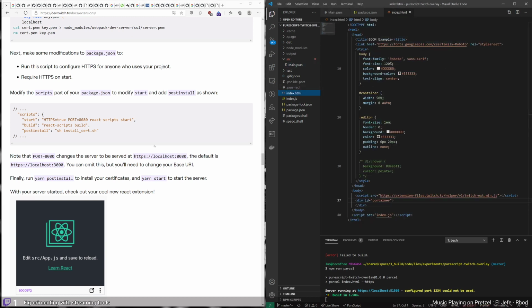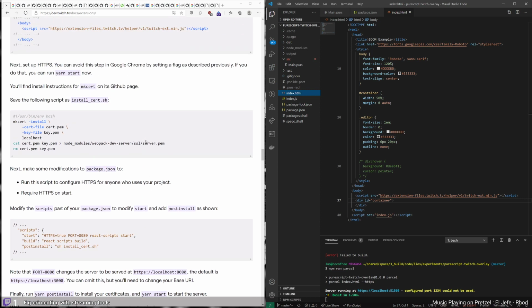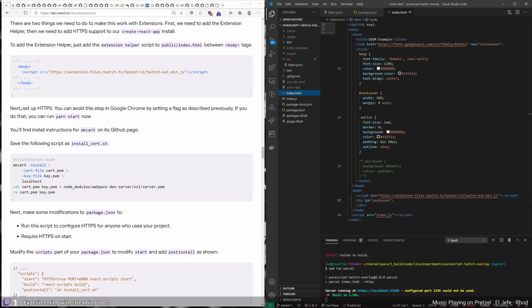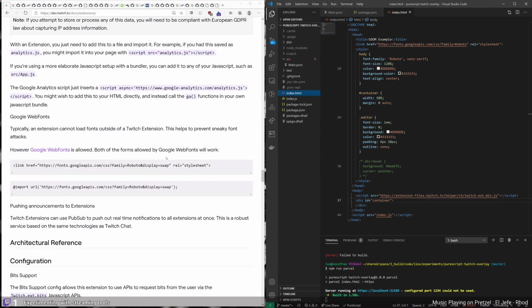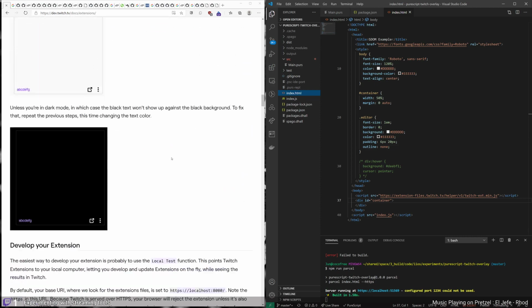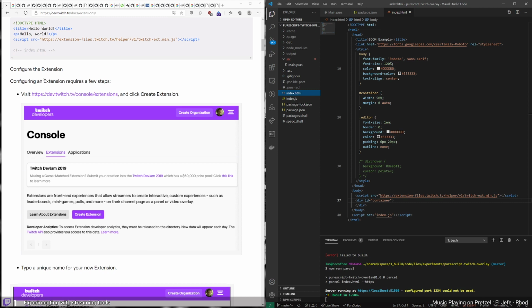So we've got our import. One second, my glasses are dirty. Okay, yes. Set up HTTPS. We don't care about Google Analytics. Okay, so let's revert back to the beginning here. We've got the extension. Configure an extension required for your step. Visit the link and create extension. Okay.